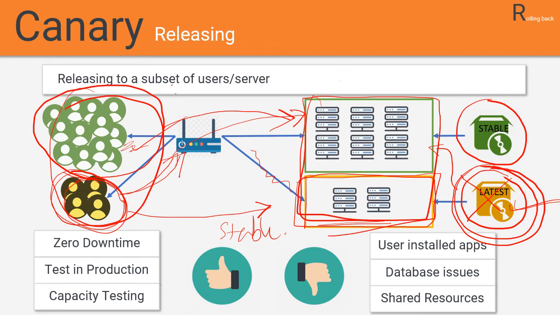So what are some of the advantages and disadvantages of Canary releasing? Obviously, the biggest advantage is zero downtime, and then there is always, as we mentioned in case of blue-green testing, you can test the product in production, right? This environment, even though it is not used by everybody, it is still an environment that is very close to production, right? It will be almost same as production.